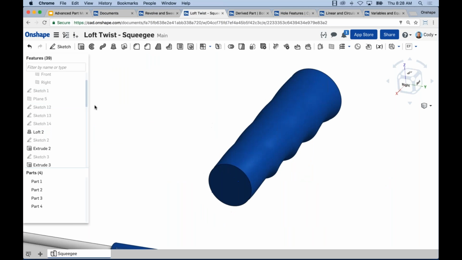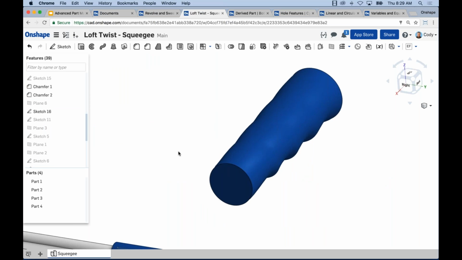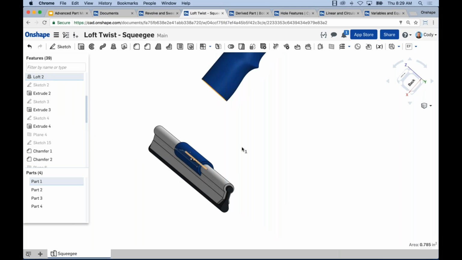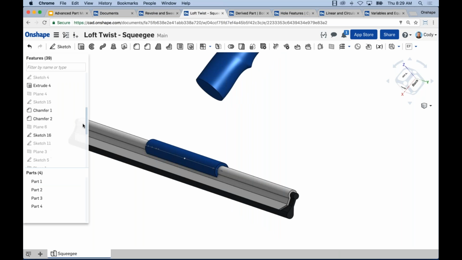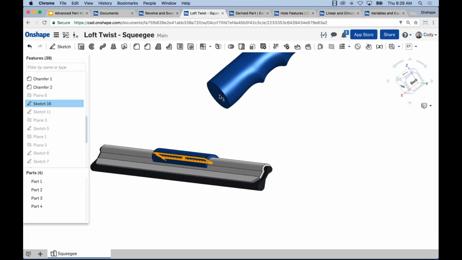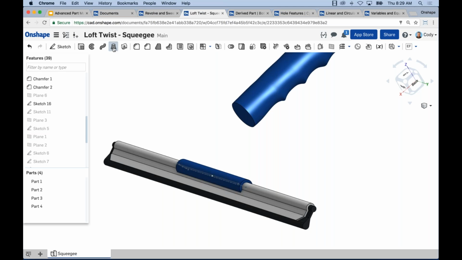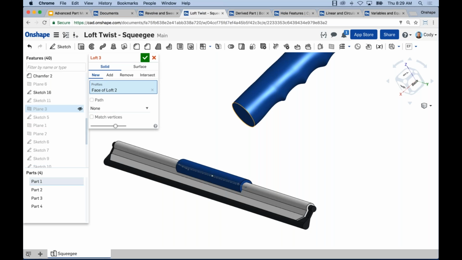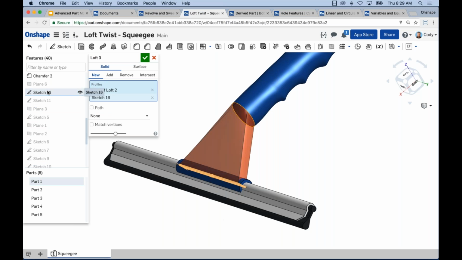Let me give you another example. I want to create the transition from the handle to, of course, the end piece of the squeegee here, which is just this rectangular sketch. So I want to loft from this face to that square sketch, two very different contours. How would I do that? I can use a simple loft, select the face, and select, in this case, the sketch that I want to loft to. Now, in both of these examples that I've shown you, it's only two profiles, but keep in mind with the Loft command, you can have as many as you want.